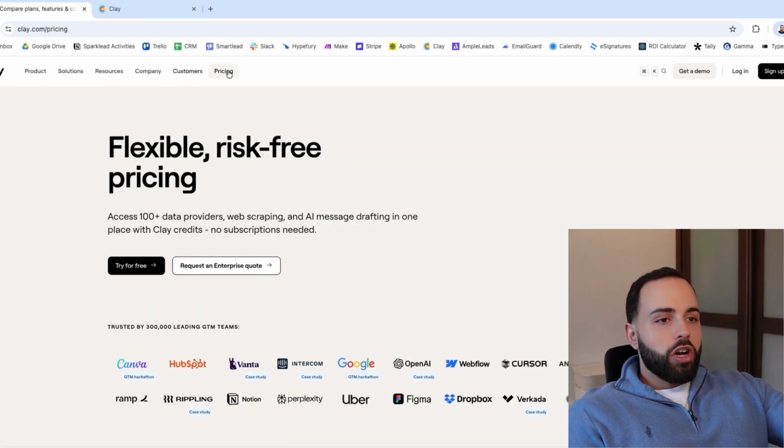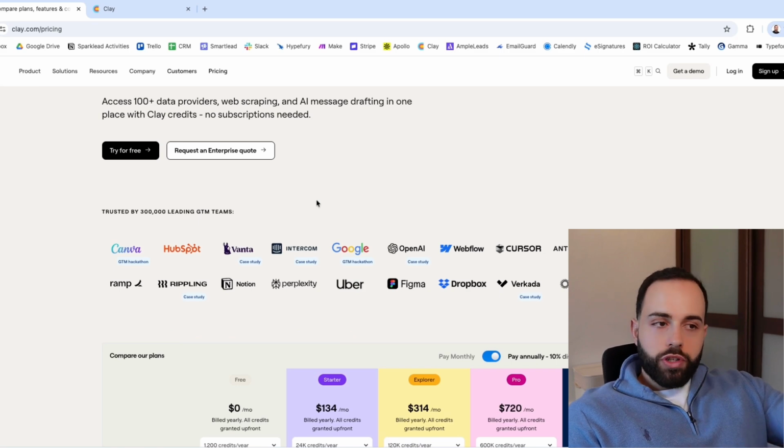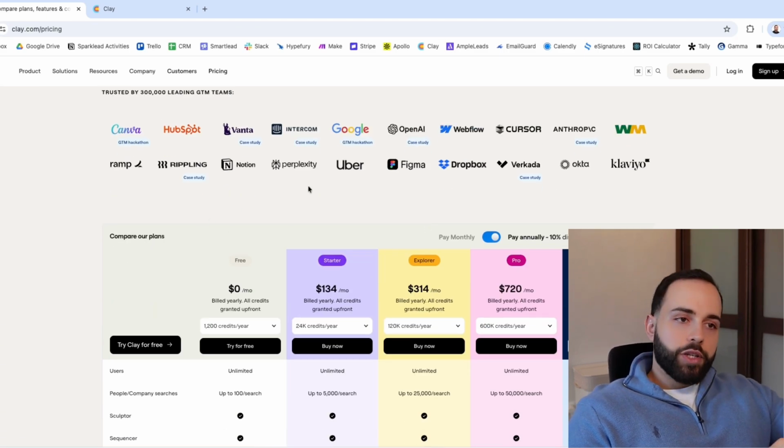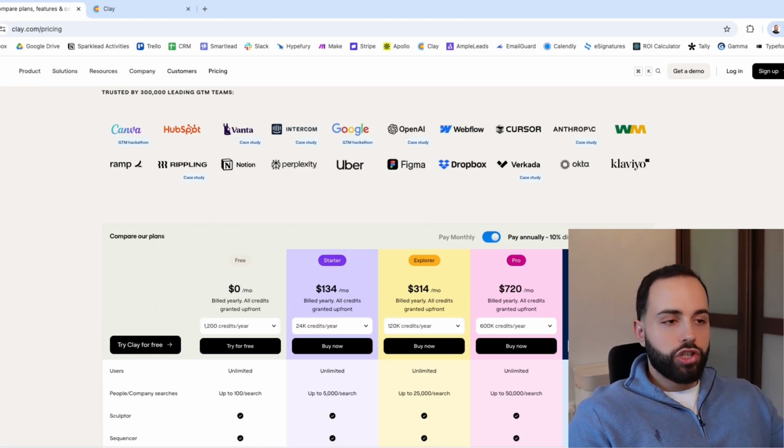Now, what you need to do is you need to go into pricing. Now, I would say out of all the tools that we use to run cold email campaigns, Clay is probably on the pricier side of things. It's not the cheapest tool.